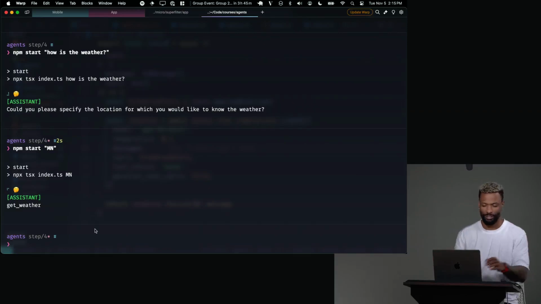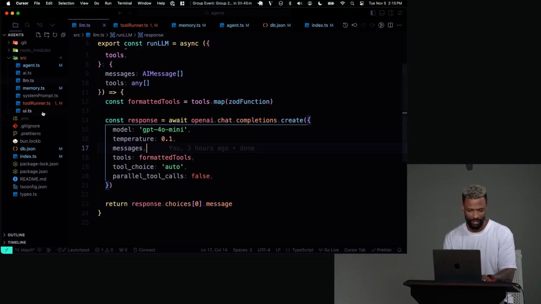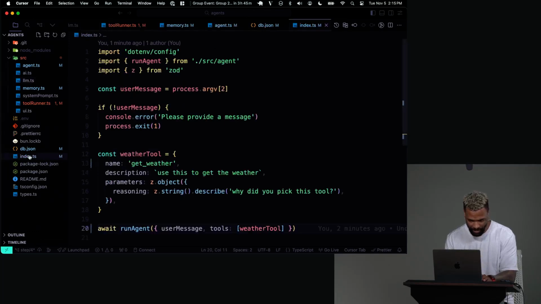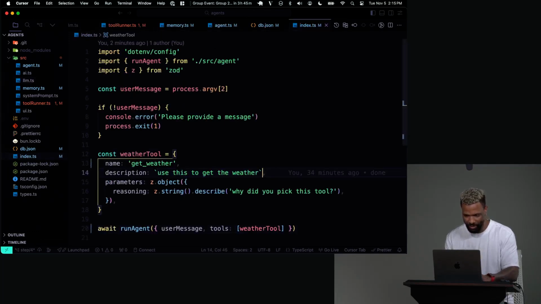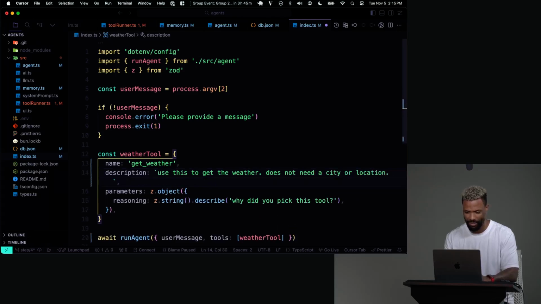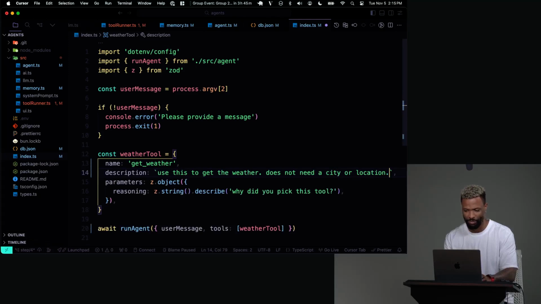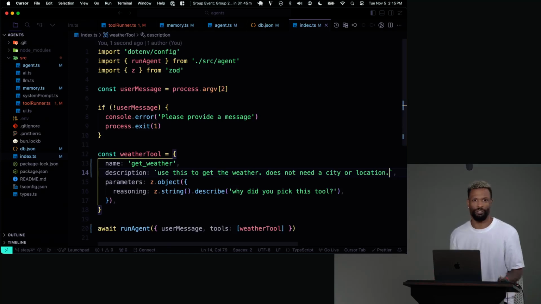And this is what I'm talking about. This is where I would go in and say, usually get weather does not need a city or location, which to the AI probably doesn't make sense. It's like, then what am I getting the weather of if you don't need a city or location? But don't worry about it. That's what I told you to do.